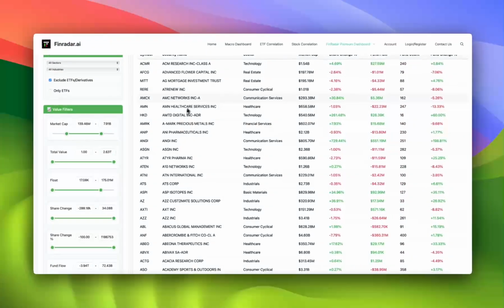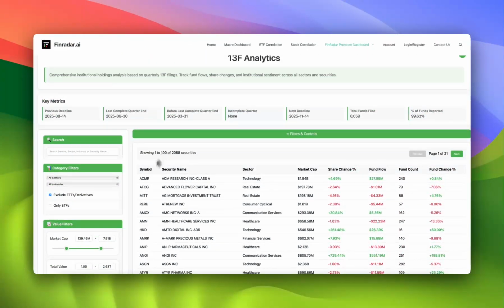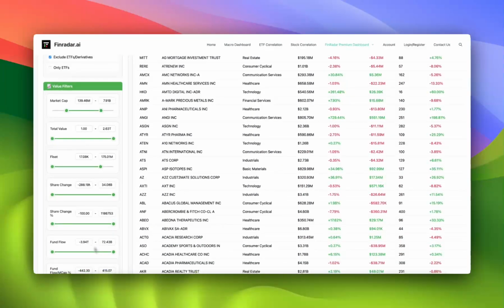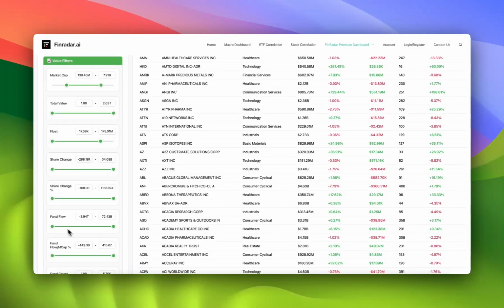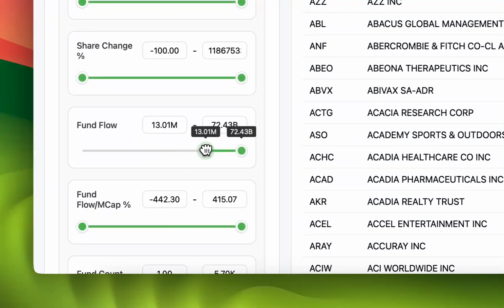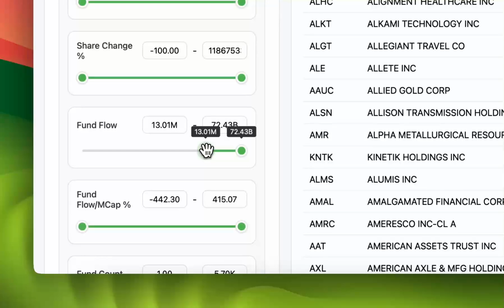But here's where it gets interesting, the fund flow slider. This shows actual dollars moving in and out. Slide it to the top 20% and you're looking at stocks with the heaviest institutional buying. These aren't suggestions, these are actual billions being deployed.